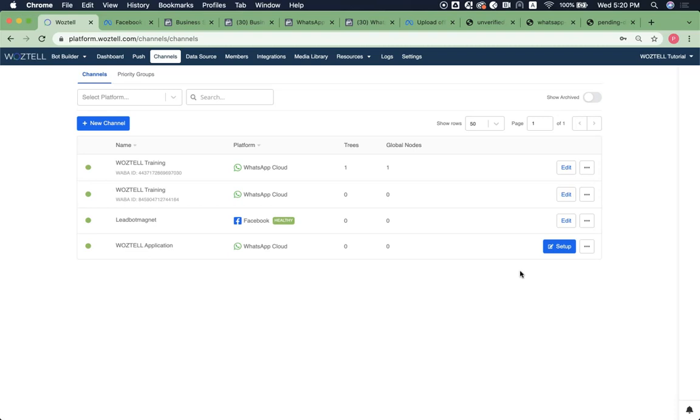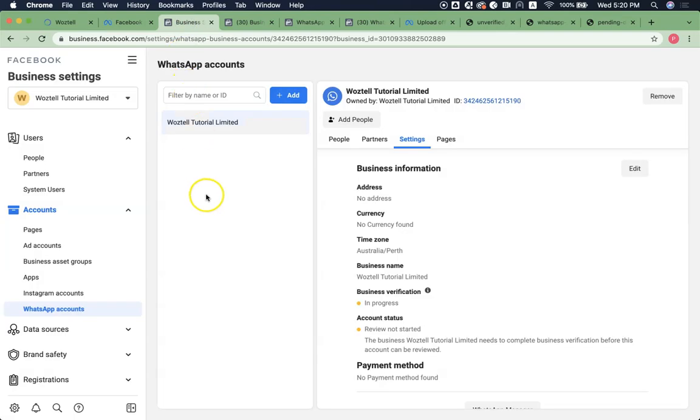Basically, after you have completed and created your WhatsApp channel, you can go to your Facebook Business Manager account. So in your Facebook Business Manager account, let's say this is the account, there is a business settings, and under the business settings, there is WhatsApp account. And then select the one that you have created and click on settings. Under settings, you will have the status of your verification.